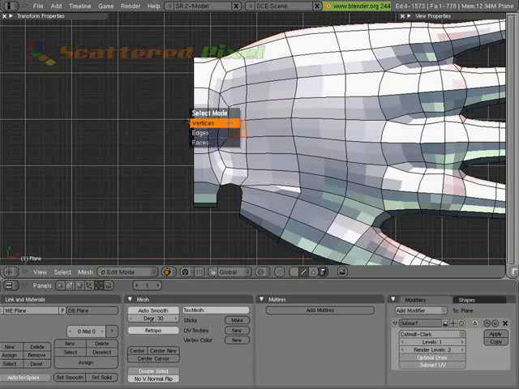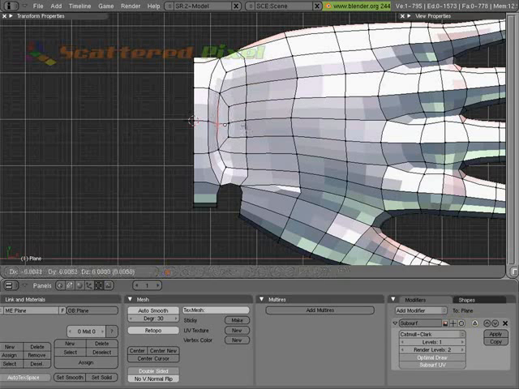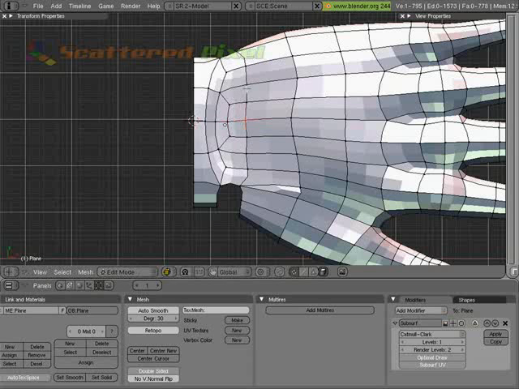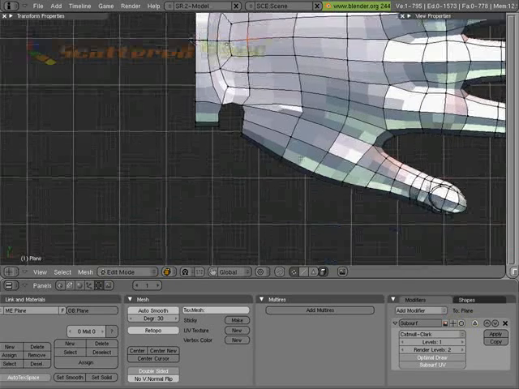Okay, now you can see what we've done. Let's go ahead and just kind of adjust these just a little bit. Keep them kind of neat. It's not too bad. Okay.